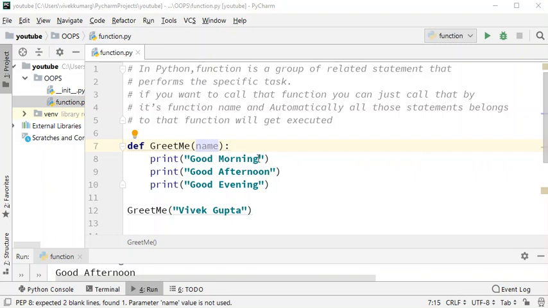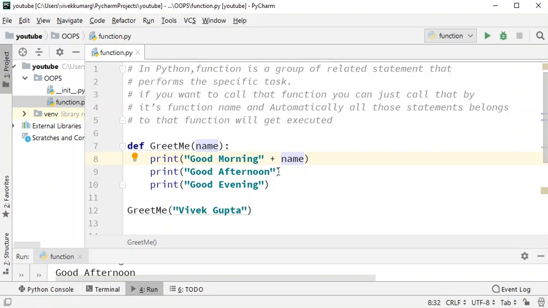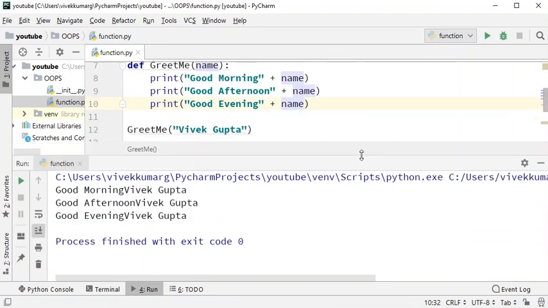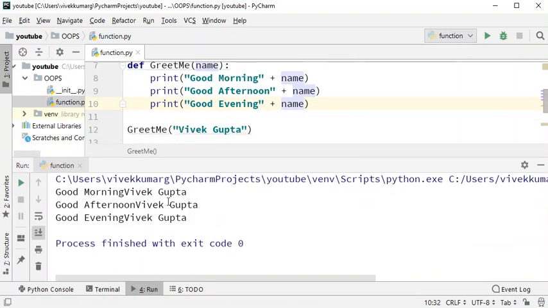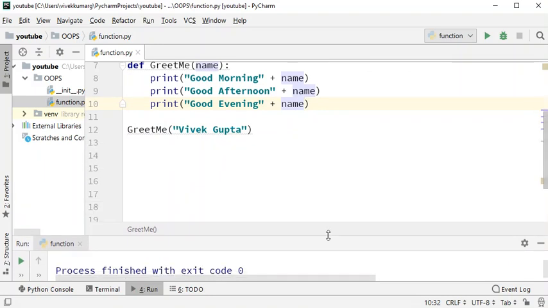Now what we will do, we'll just concatenate, since we want to greet this with Vivek Gupta, right? Now we say name. We are just concatenating it. And both are strings, right? Then I say plus name. Now let's execute and see what happens. Now you see good morning Vivek Gupta, good afternoon Vivek Gupta, good evening Vivek Gupta, right?